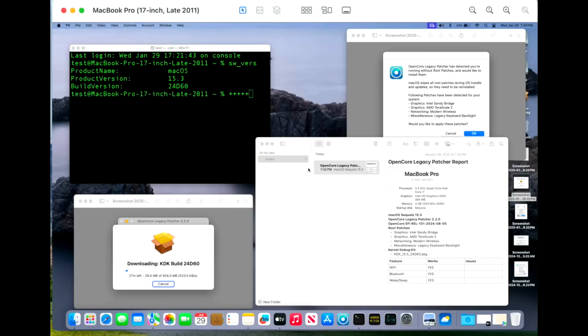Up next is the king of laptops, the MacBook Pro 17-inch late 2011. Running 15.3, 2.2.0. We are running Intel Sandy Bridge, AMD Terascale 2, modern wireless, and legacy keyboard backlight. We have a KDK that's required for 15.3 that did install A-OK.